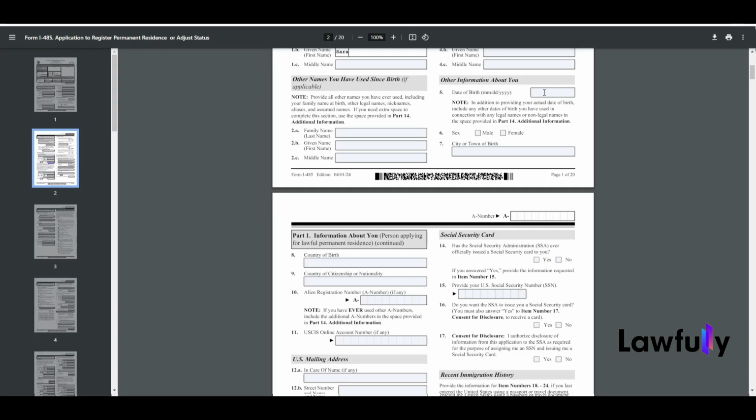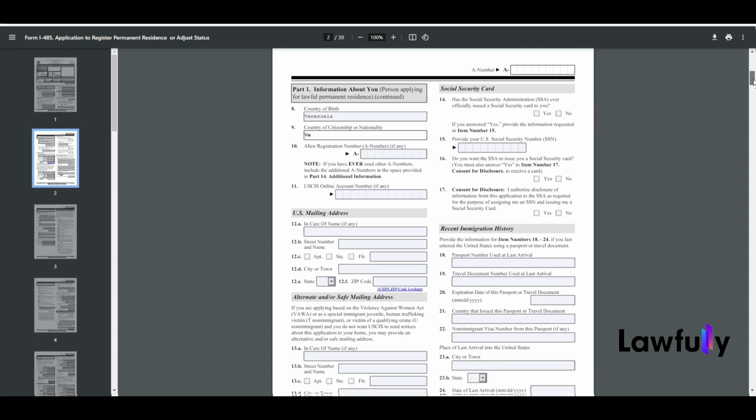Now let's go back to page number 1 where we were adding all the personal information, and let's keep adding more data about you such as your date of birth, sex, and city or town of birth. Moving on to page 2, we have more information about you where we continue with your country of birth, country of citizenship, or nationality, which is the one you have in the passport that you entered the US or applied to a US visa with.